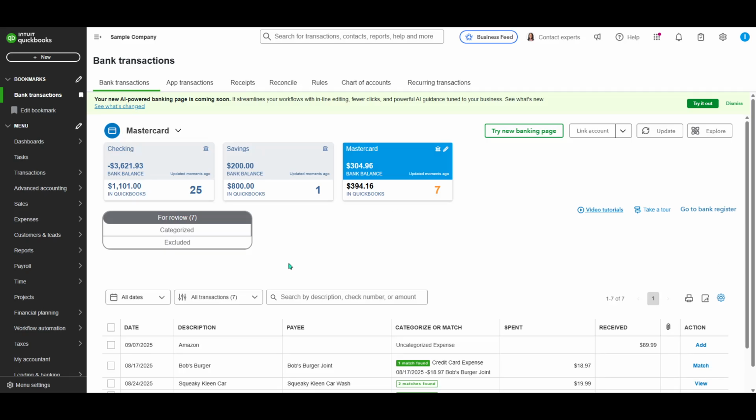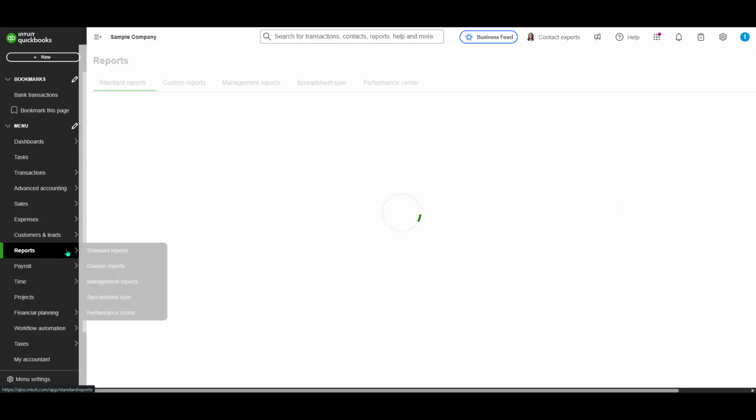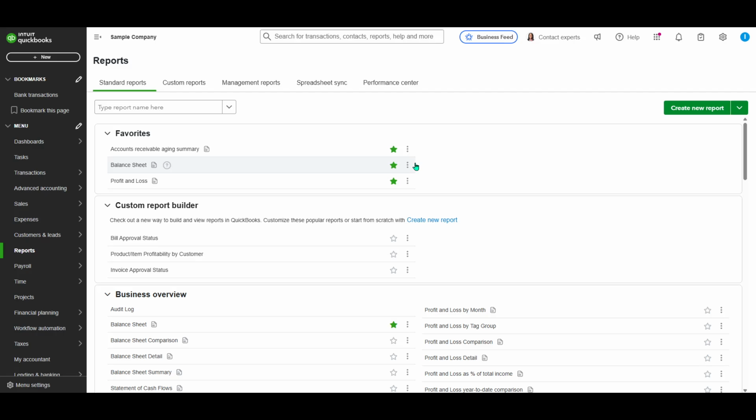First, you'll want to open QuickBooks Online and look over to the left panel. Here, you will see a range of options. What we're looking for is the Reports tab. Go ahead and click on that. This will take you into a broader screen filled with many reporting options that QuickBooks offers. These reports allow you to gain insights into your finances, which is crucial for managing your business effectively.